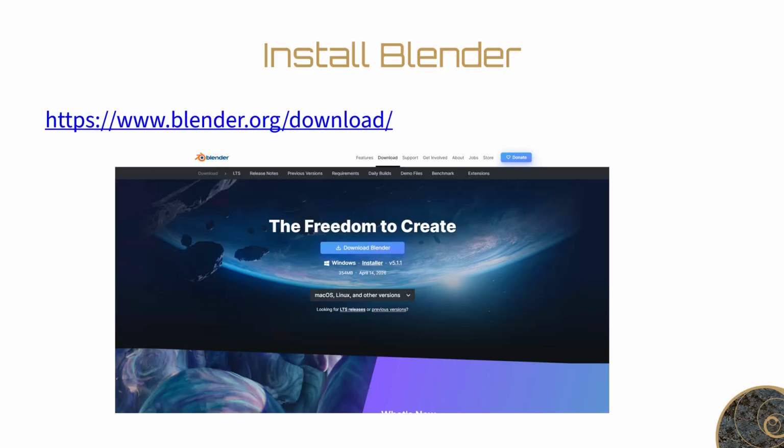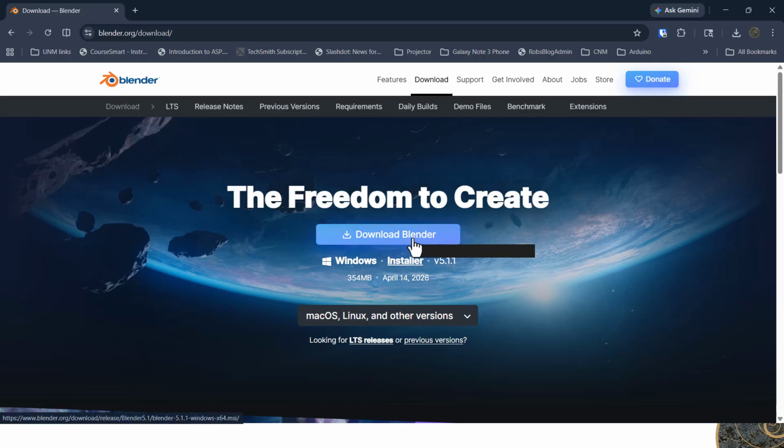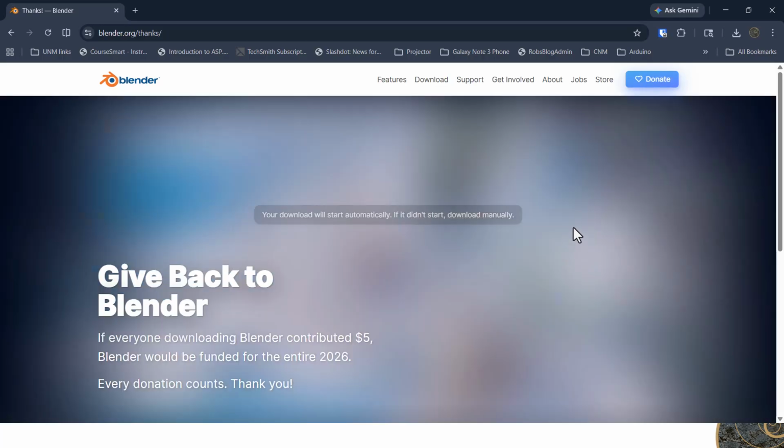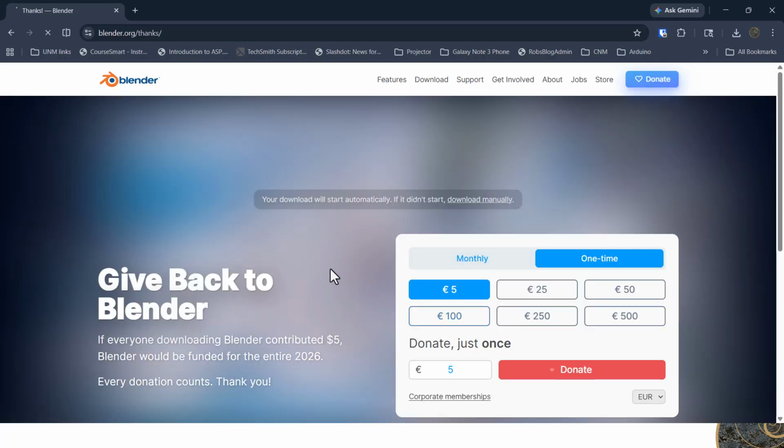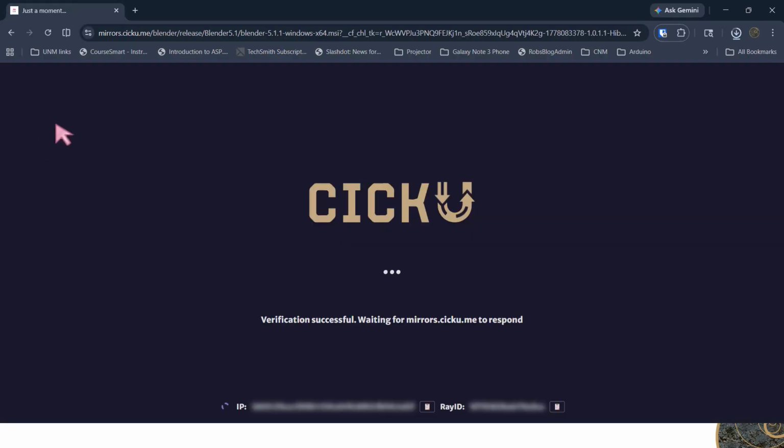The next piece of software that we're going to want is Blender. This will allow us to do 3D modeling. You can find it by going to blender.org and the download link. And this also works on Mac, Linux, and everything else. So you can donate if you would like to. It looks like they have several mirrors that are set up.